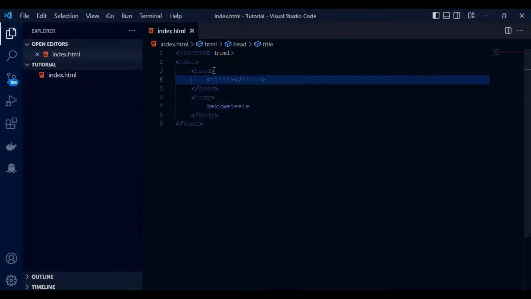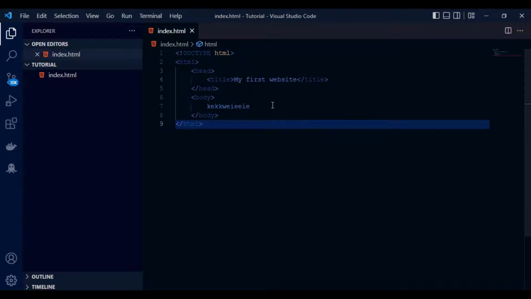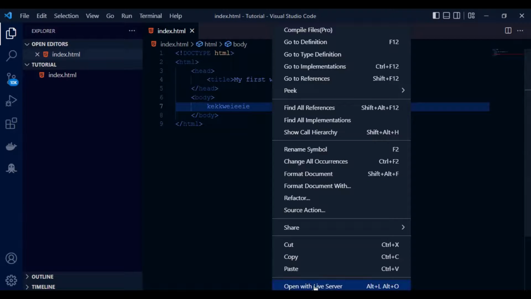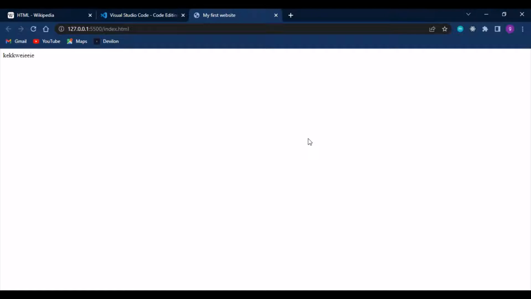Let's say, okay, my first website. Let's open that in the browser. So you can just right click and open with Live Server, as you can see here. So try to hover on here. Can you see it? My first website, my first website.